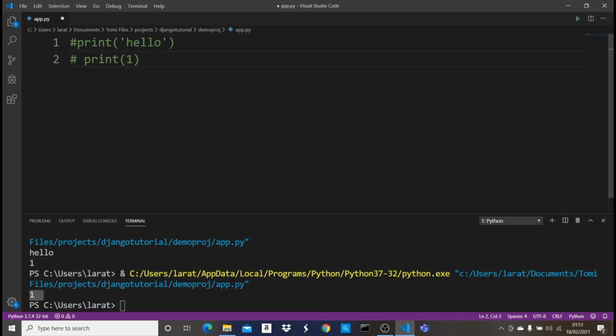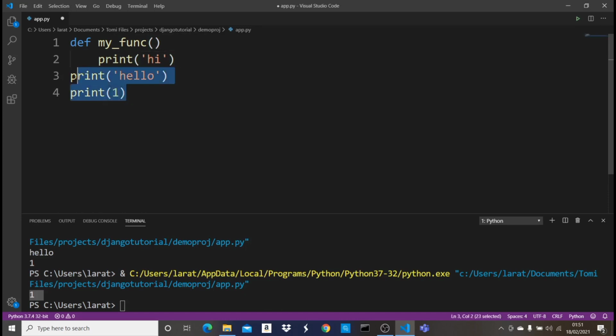But there's also a better way to do this in Python. You can just easily, let's say you have a code block, or you have a function like my function, and then this function just prints I. Now let's say you just want to comment out this particular function.